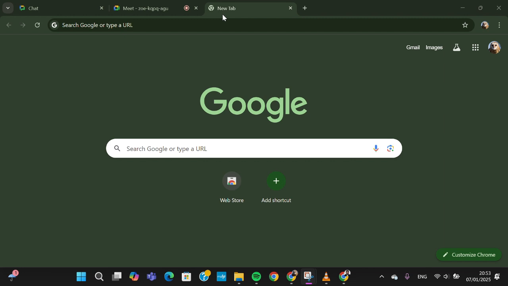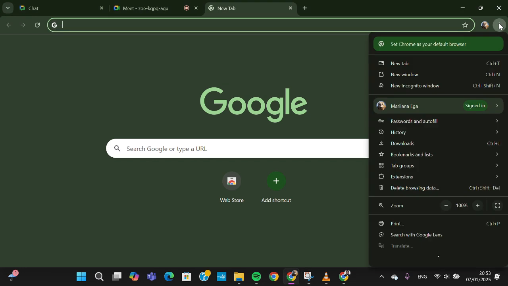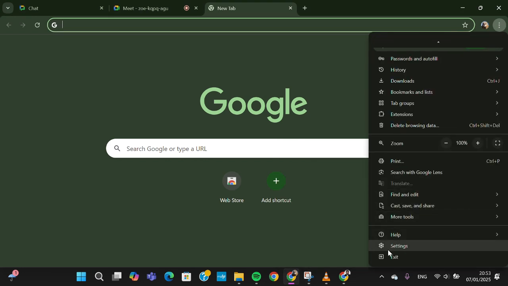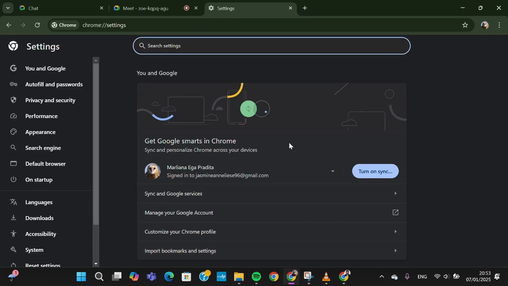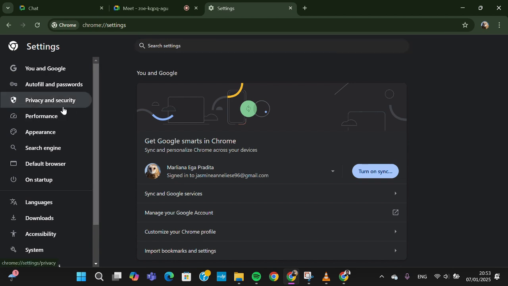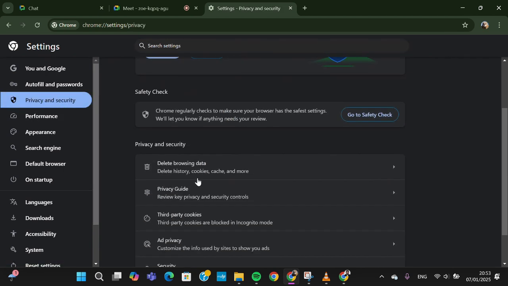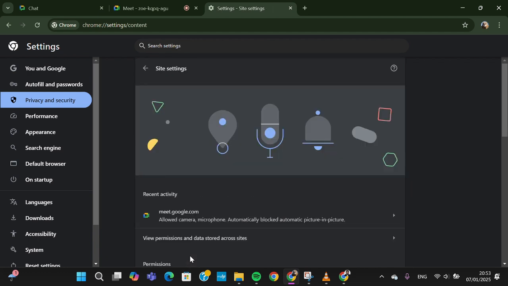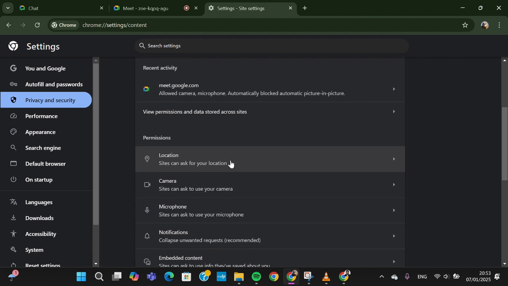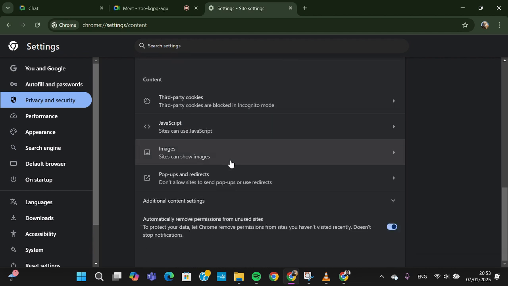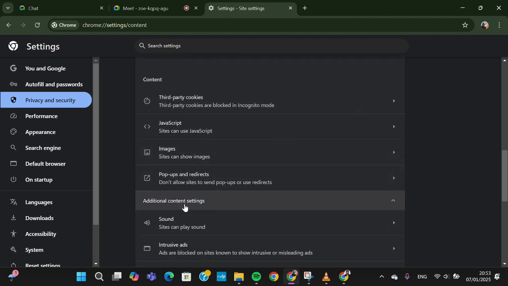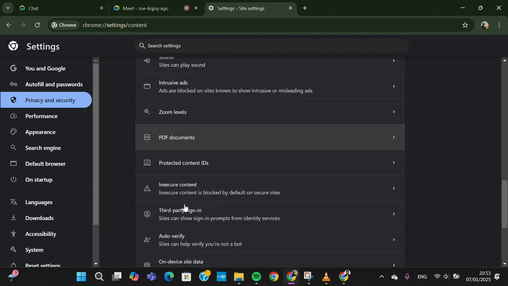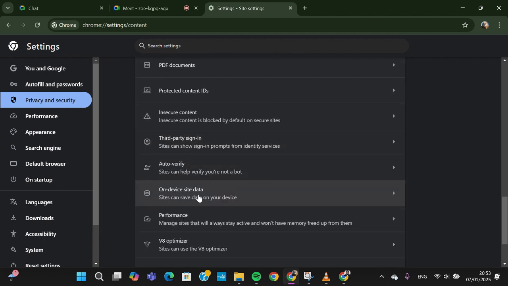I have opened my Google Chrome, and first of all we need to go to the settings. To open up the settings, we can click on these three dots and then select Settings. Okay, and then go to Privacy and security, and scroll down until you find the Site settings. Okay, and then you need to go to Additional content settings, and select On-device site data.